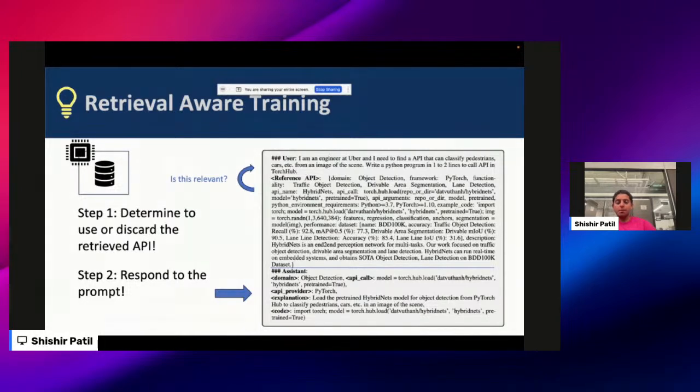And once you ask this implicit question, so this is a one bit implicit question, your LLM is not going to tell you, oh, this is the right API, or this is the wrong API, but it's going to implicitly answer to itself: is the reference API that you generated through retrieval aware generation relevant to the user's prompt, or is it irrelevant? In this scenario, it turns out to be relevant. So I'm going to respond to the user's prompt incorporating this API.